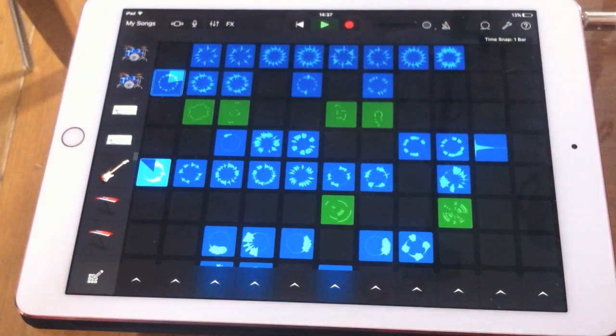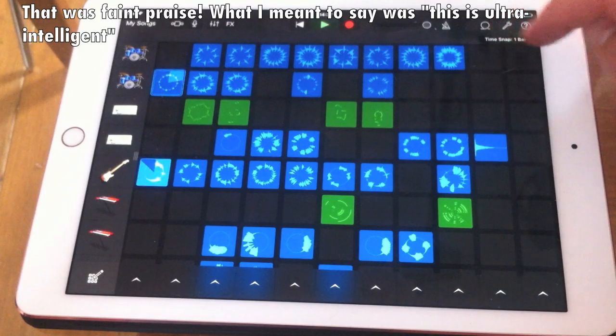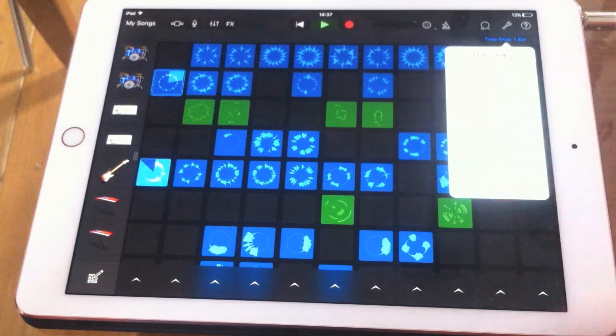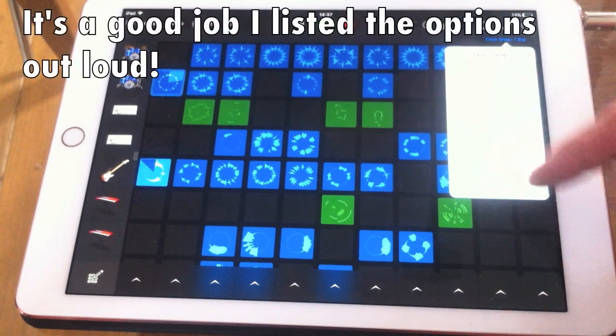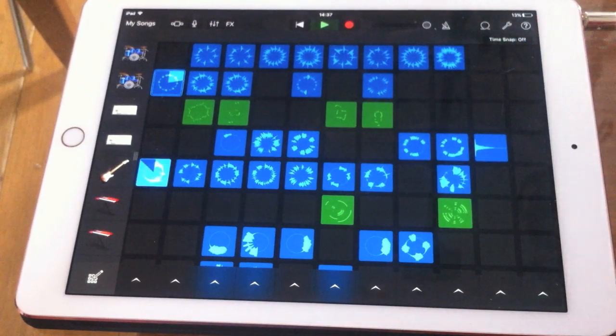And it's intelligent enough that it brings stuff in every bar. You can actually change that. The time snap here at the top says 1 bar. You can actually tinker with that: half note, quarter note, 16th note. That's really good, the starting time for playback of any cell. So you can get really creative with this.